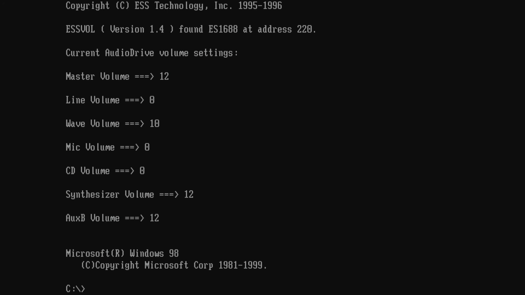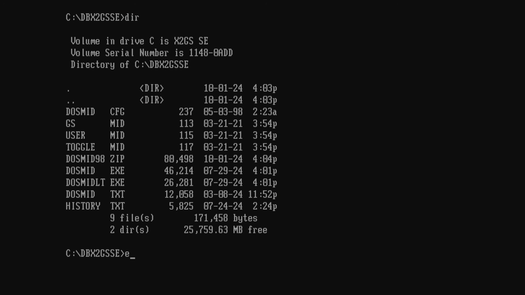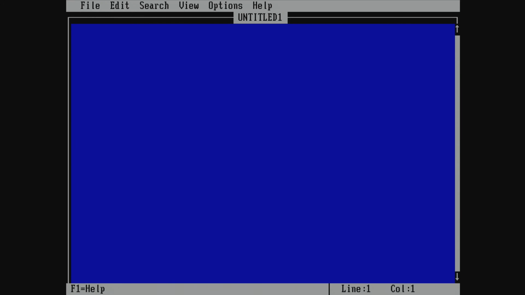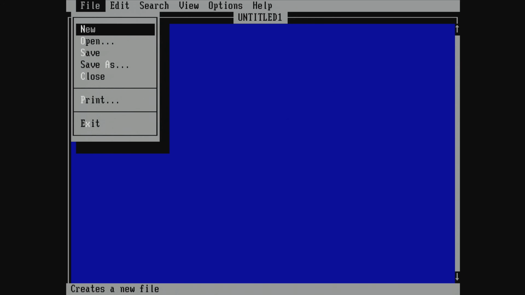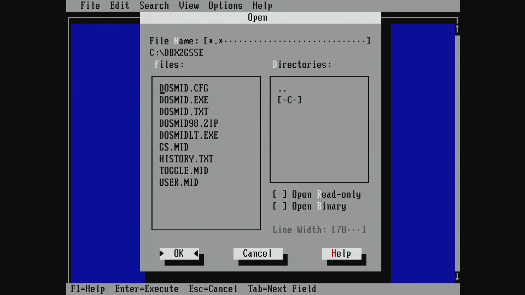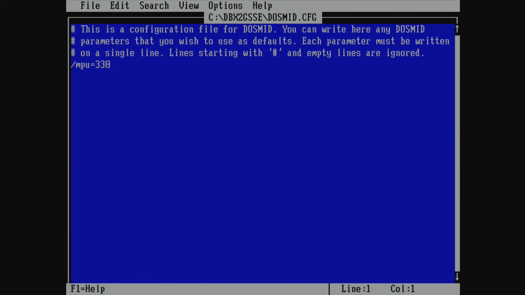I will use the DOS MIDI player. Now, by default, it will output to the FM synth. We need to change that. There's a config file, and we can configure it to use the MPU interface on address 330.